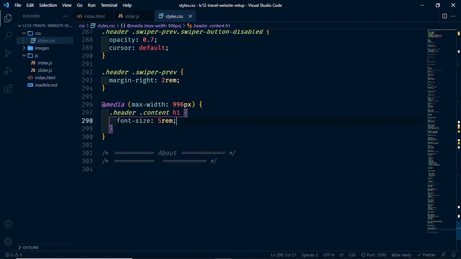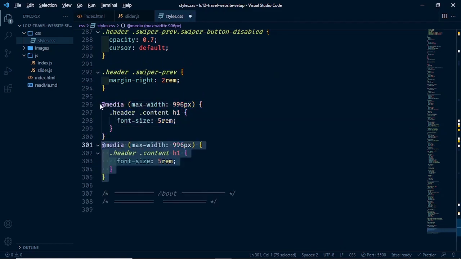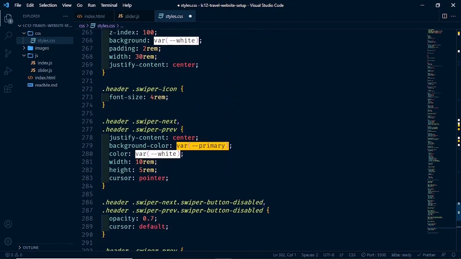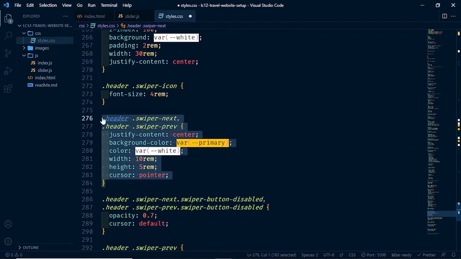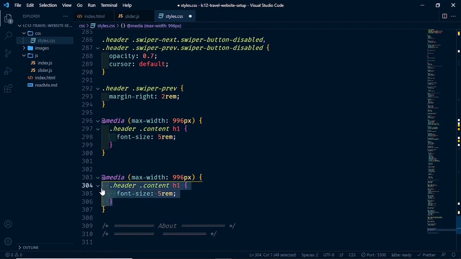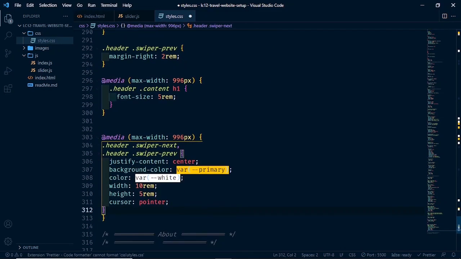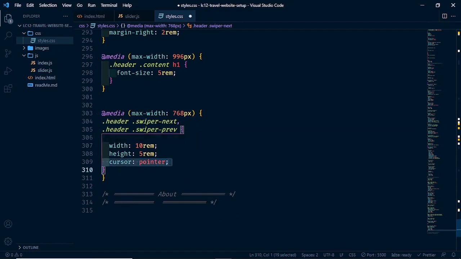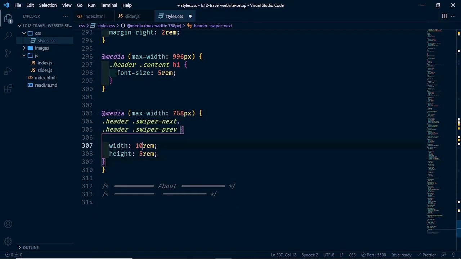Then let's copy this down, and let's go and copy the next and previous. So this is the next and previous. Let's paste it below, within the 996 media query, and let's change the value to 768. And here we are going to simply change the height and the width. So here let's remove this, and the height and the width should be 6 rem. So here should be 6 also.